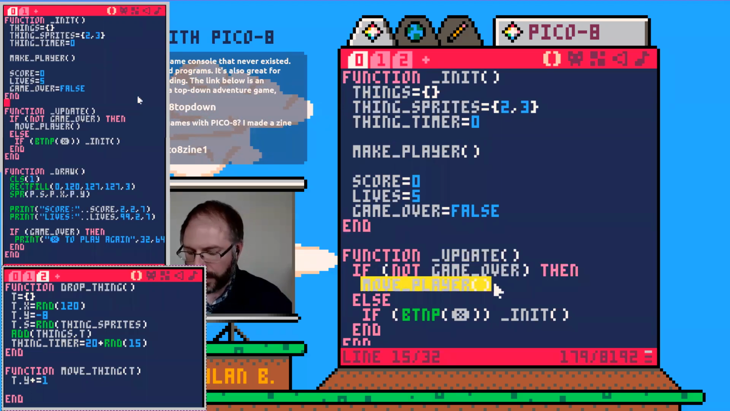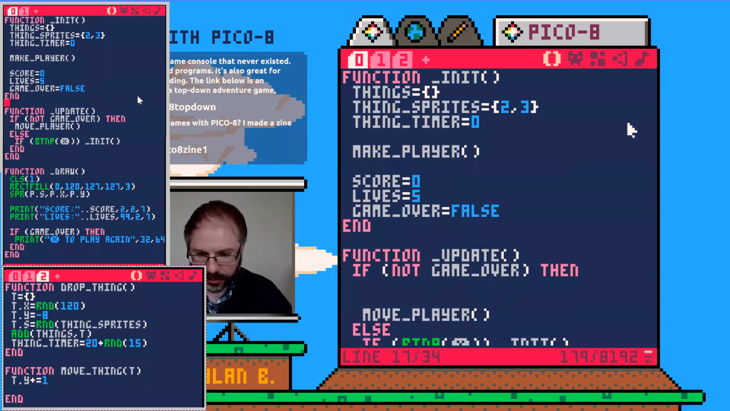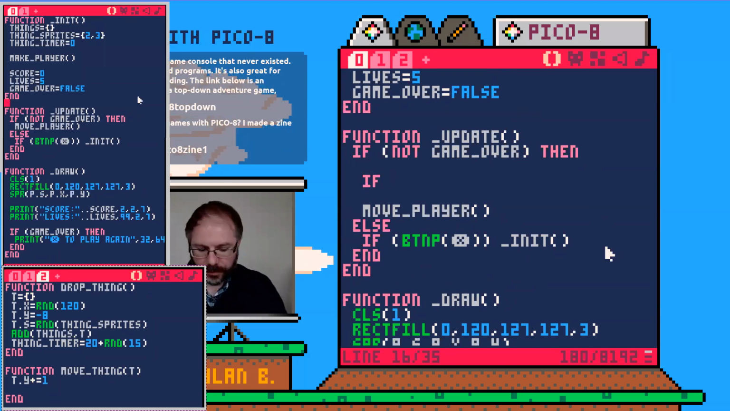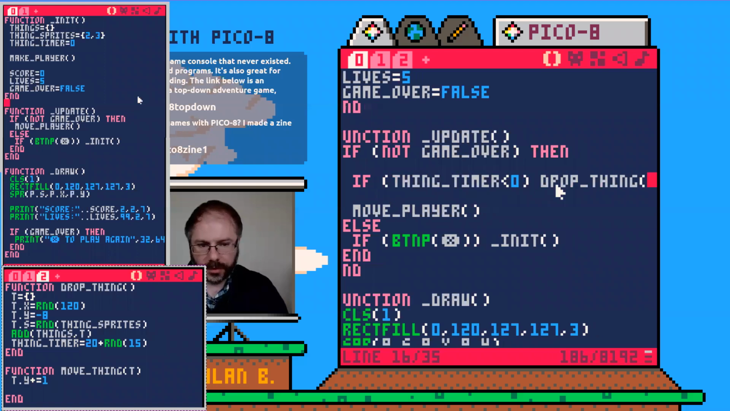But we need to do more than just move the player. So I'm going to click on the beginning of move player, and I'm going to hit enter a few times, so we move move player down a bit. So we have if, and then a bunch of space, and then move player. And in here, I'm going to say if parenthesis, and go inside the parentheses, and say if thing underscore timer is less than 0. So if thing timer gets less than 0, then we should drop thing.